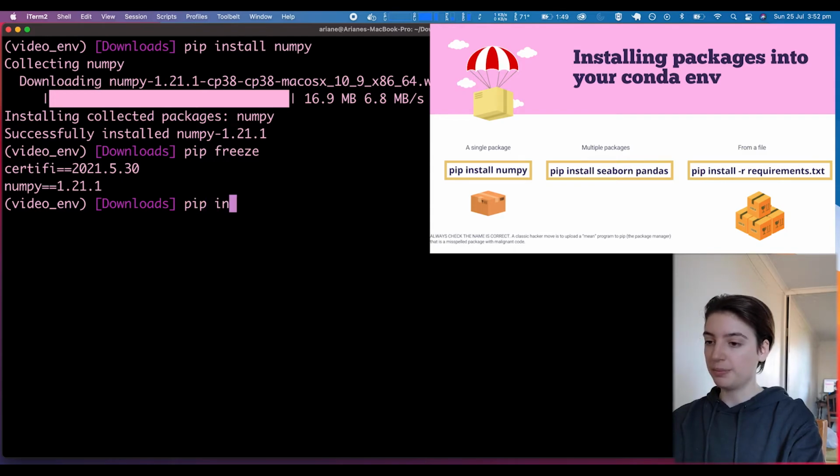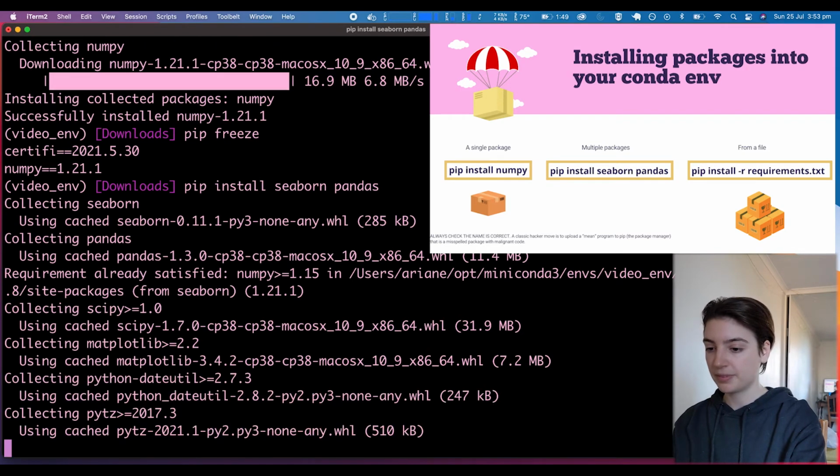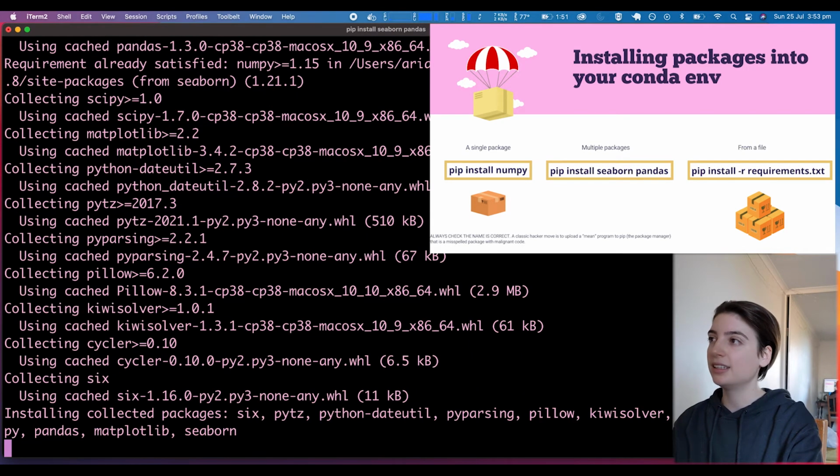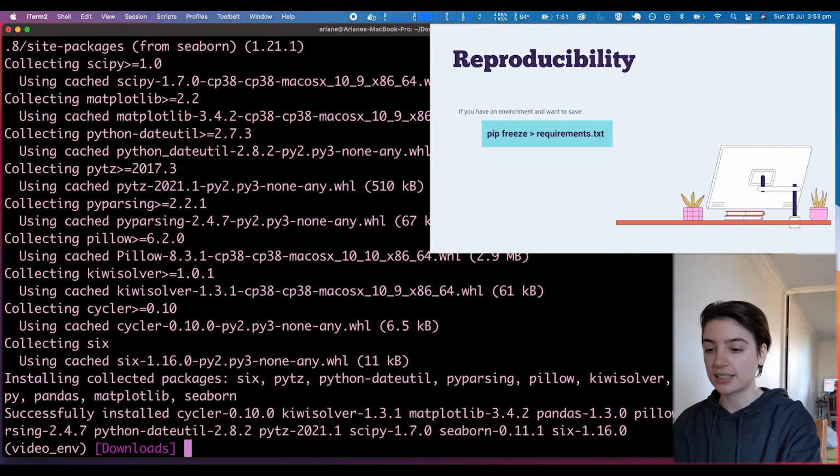So let's go pip install. You can also install multiple things at once. So seaborn and pandas, for example, and that'll install both of them. And then the most common way is actually to install via a requirements file, so pip install -r requirements.txt.